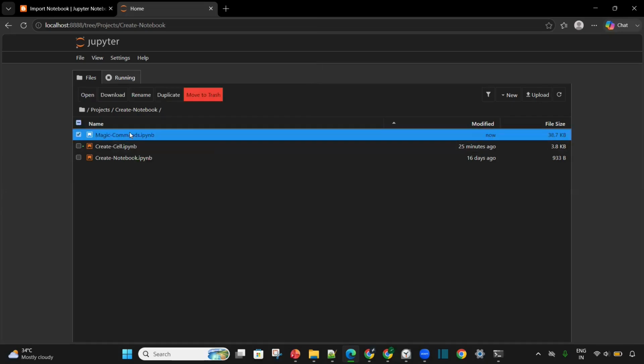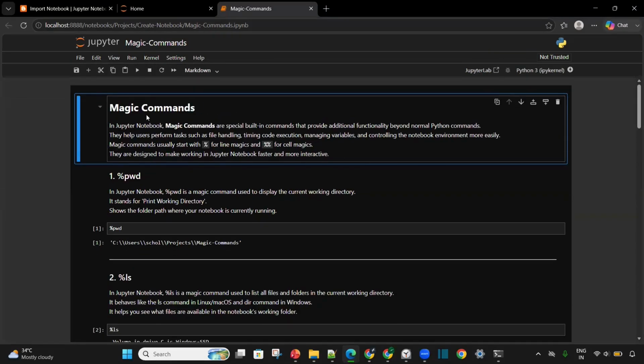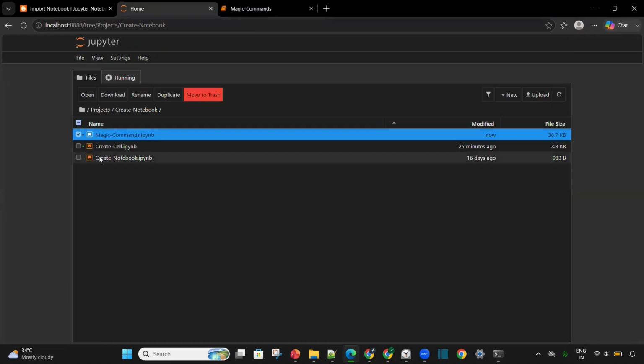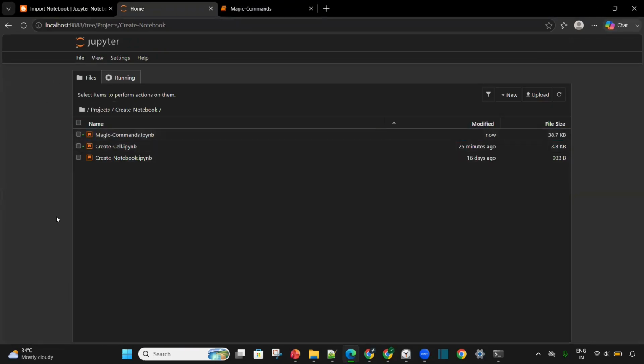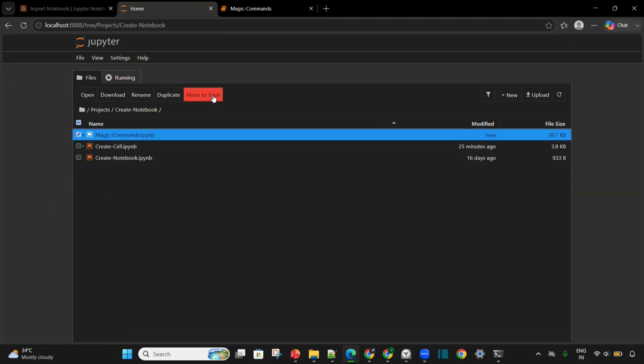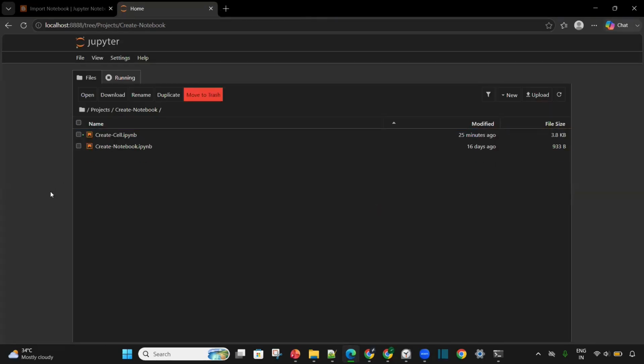Now we can open the notebook and view it from here, and it has appeared in the location where we want to import. So this is how we can upload or import a notebook in Jupyter Notebook using the upload option. This is one way of doing it. Now let me delete it. Now I have deleted it.